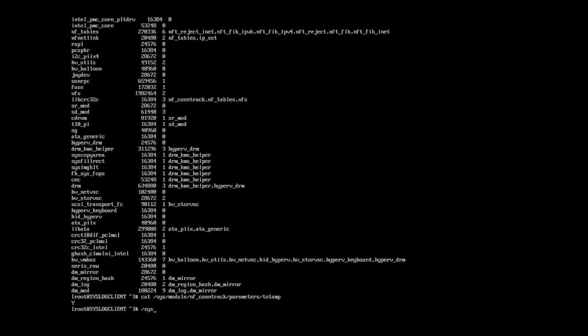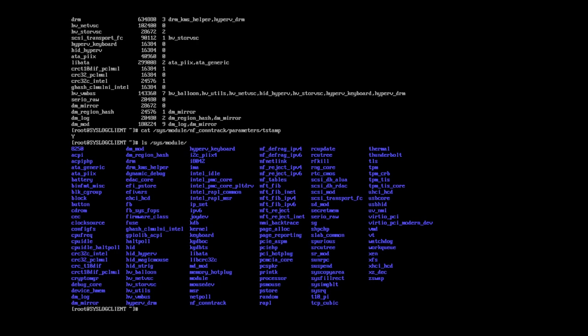So let's try to check that again just to verify it. We do ls. And yep, this is the directory right here. It gives you all the modules and the one that we messed with, nf_conntrack. As you can see there, nf_conntrack is enabled, and the parameter there is enabled for the tstamp.